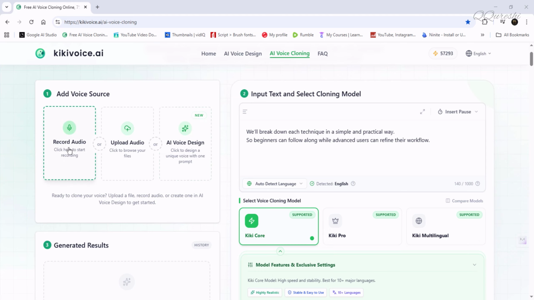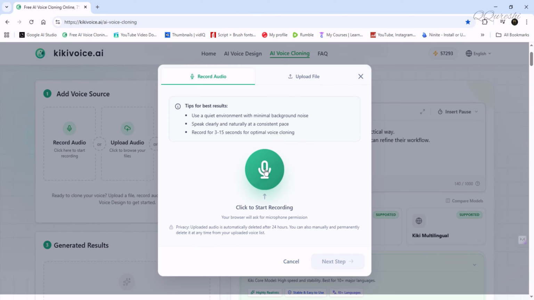We have to clone our voice here. I will click on Record Audio here and my language is Urdu. This site only has to detect audio, be it in any language. And it should be 5 to 7 seconds long, so I record here in Urdu.